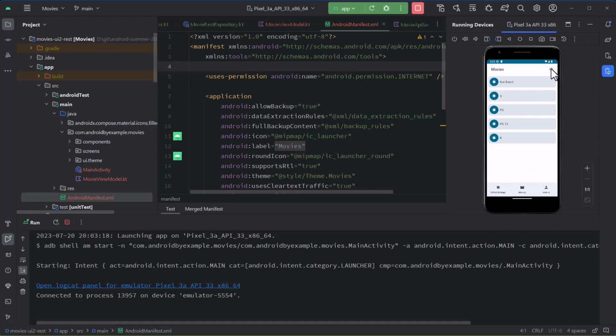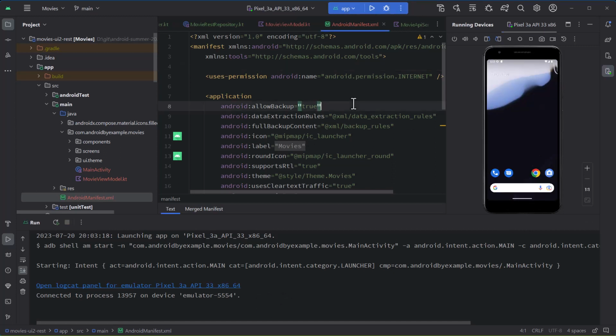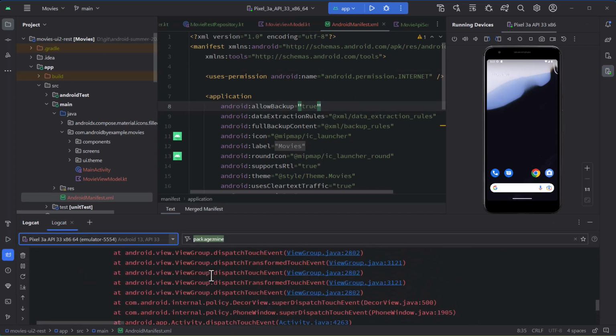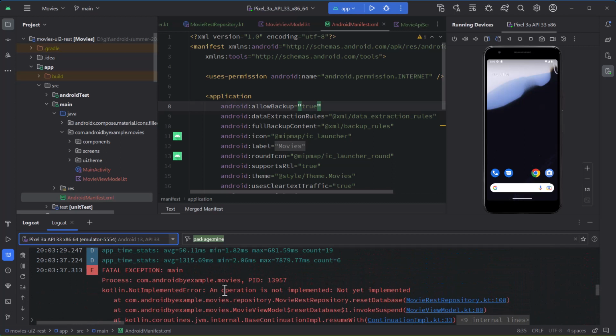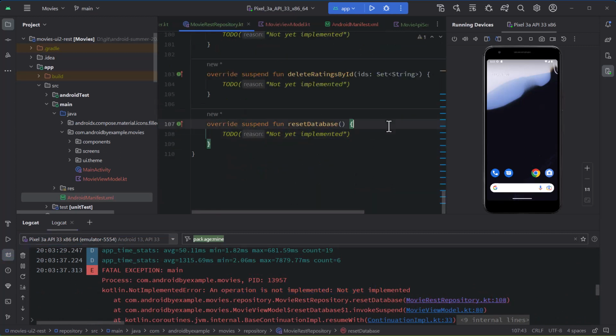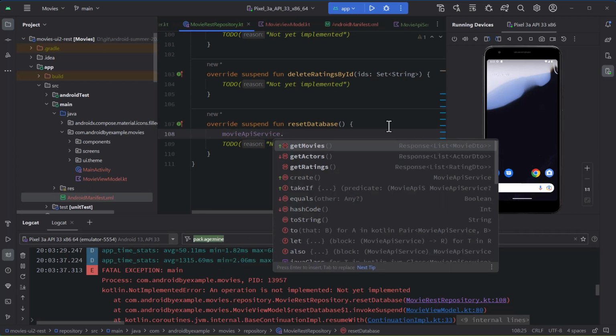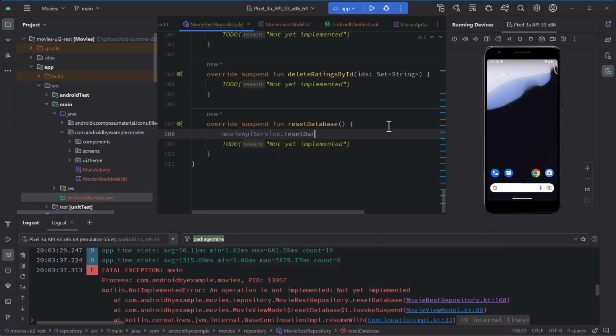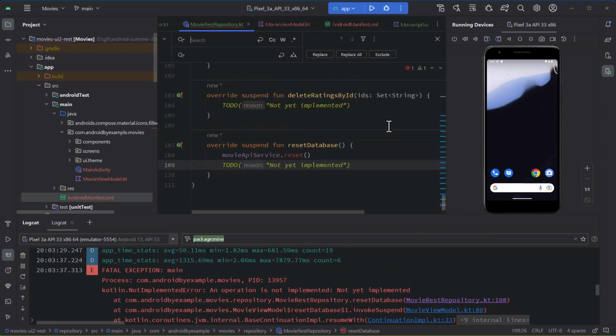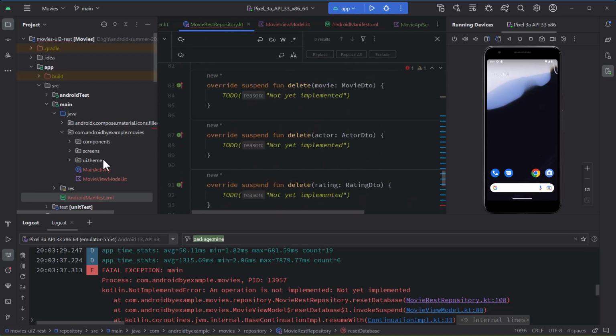So let's do a reset, which is going to make that reset call to the server. Looks like I probably did not implement that. Yeah, so not yet implemented. So let's take a look at the reset database. There it is, not yet implemented. And we're going to go to our Movies API service, and actually I do not have reset implemented there yet. So let's do that.